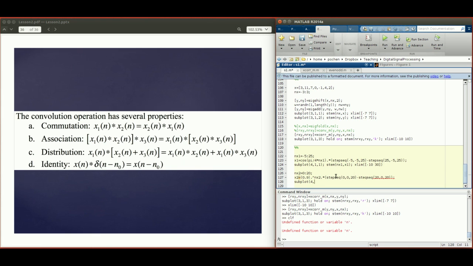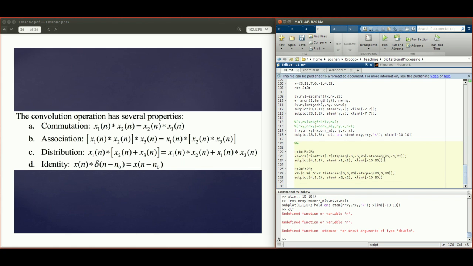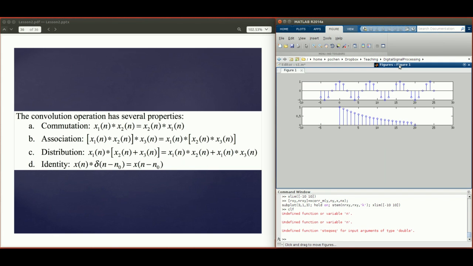Subplot, stem, and then I'm gonna use the same xlim. Looks like I typed something wrong. stepseq, right? So that's gonna be our second sequence. It's an exponential sequence, right?